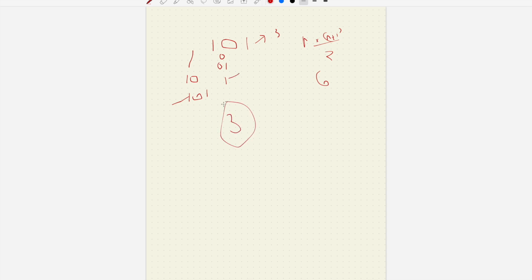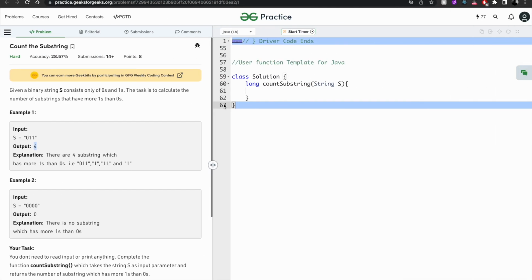I hope you understood this question clearly. So let's solve this question now. How can we solve this? In this we will have a tracker. We'll create a tracker and see whoever has 1 and whoever has 0, and at last we will calculate the answer. At first we have to find the length of the string, which is s.length.